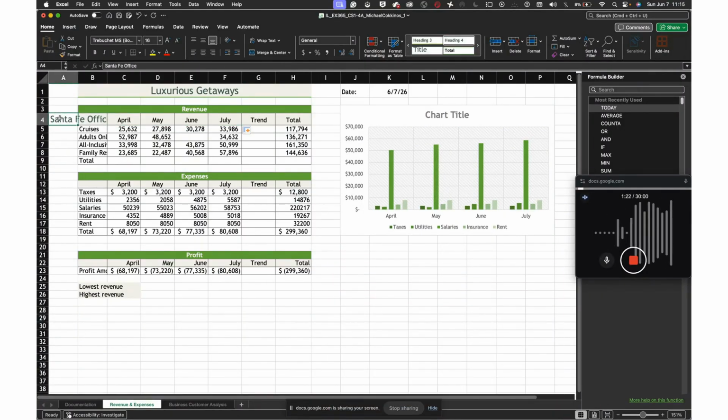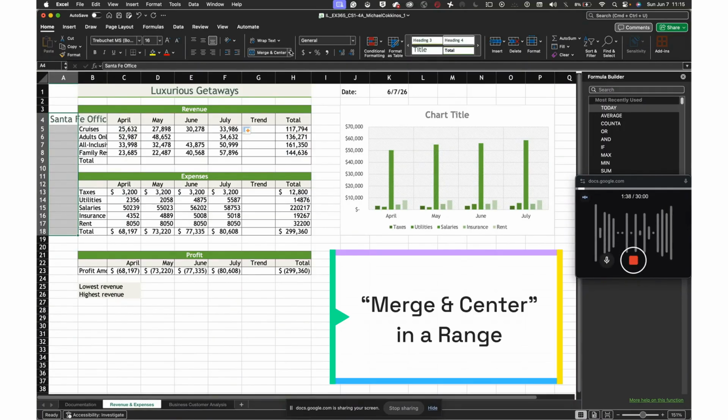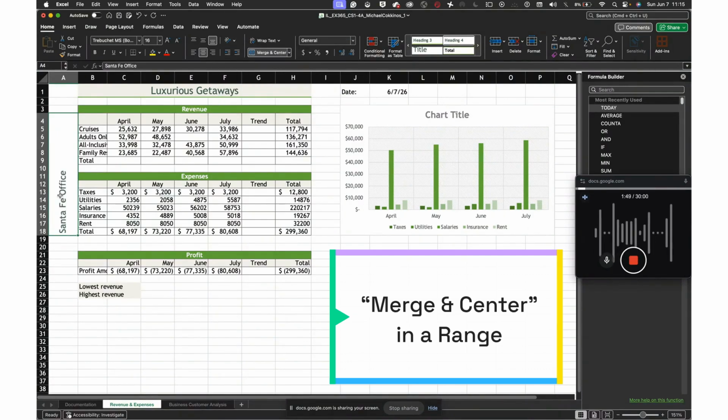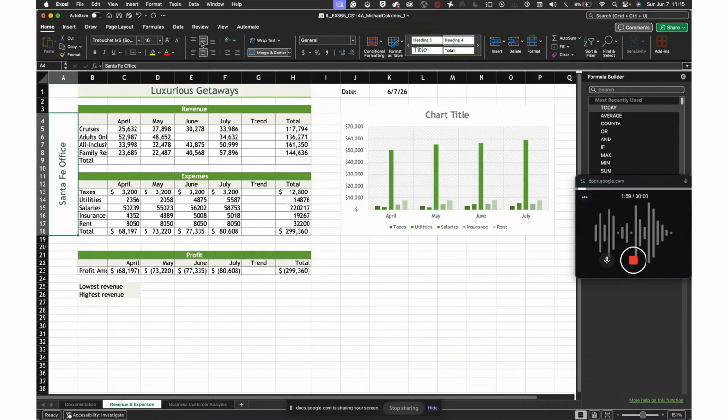So the next thing is A4. We've got the Santa Fe office. We want to merge and center that so it reads up and down from 4 to 18. Okay, so what you're going to do is highlight A4 to 18, then go to merge and center, click on merge and center, and then we're going to rotate the text so it reads bottom to top, so rotate text up, and then we're going to center it. These are the normal left, center, and right, but we're going to use top, middle, and bottom. We're going to middle align this so it fits right in there.